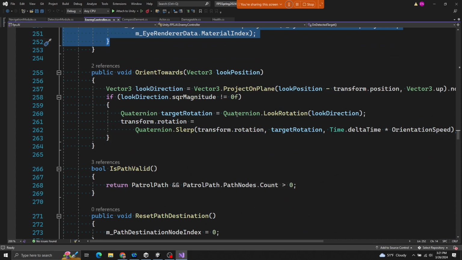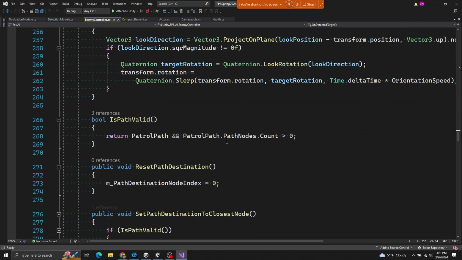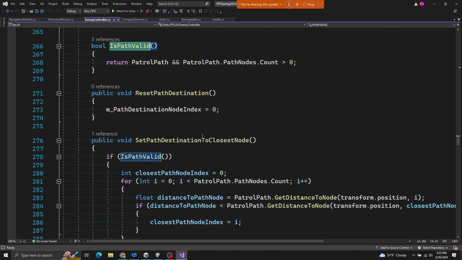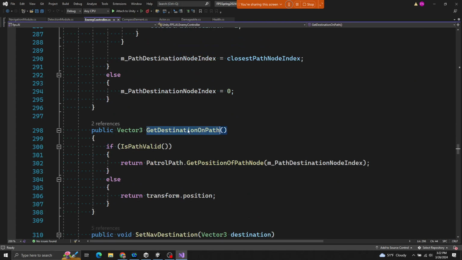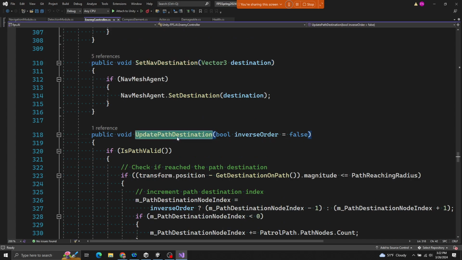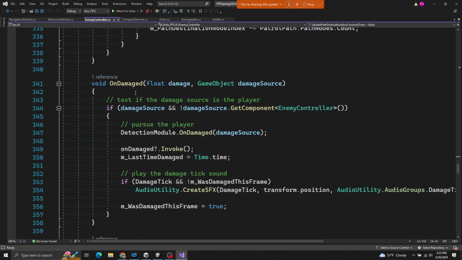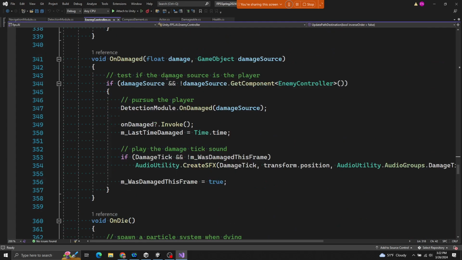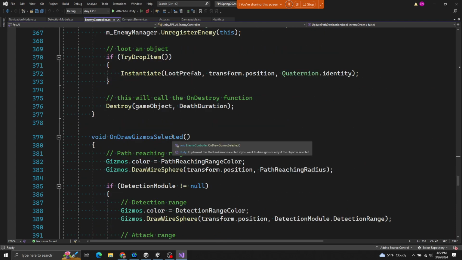And here look to be some helper methods. Helper methods are like other methods, I'll call them, that you reference in the code a lot. You want to section it off and put it in its own method. So we have orient towards, so make sure the robot turns toward whatever, usually the player. And is path valid, reset path, set path destination. Okay, a lot of pathing stuff. Set the nav destination, update path destination. All right, on damaged and on die, these are methods that are listening to the health script events.